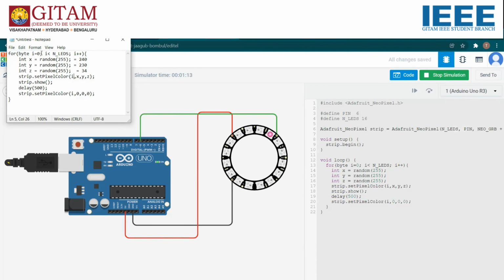So again, after i becomes 1, after i increments, another random value will be selected. For instance, let's consider 250 is taken by x and 20 is taken by y and 134 is taken by z. So these x, y, z values go in here as an RGB color code input in this setPixelColor function. And these statements will execute. So this is how this NeoPixel ring works.